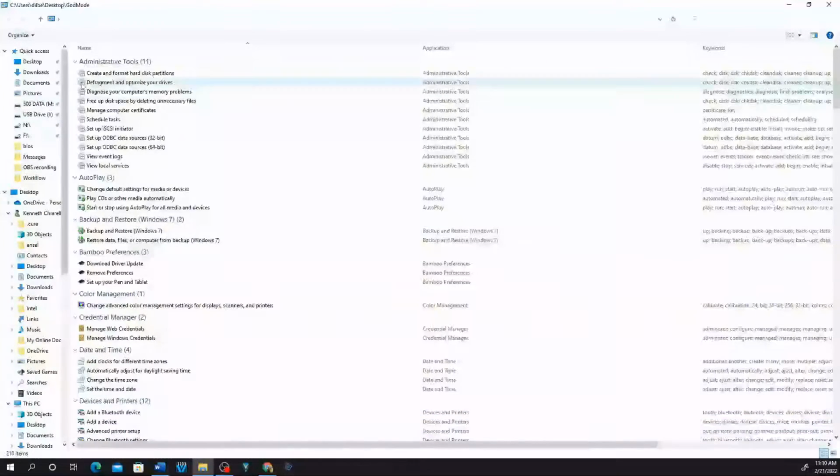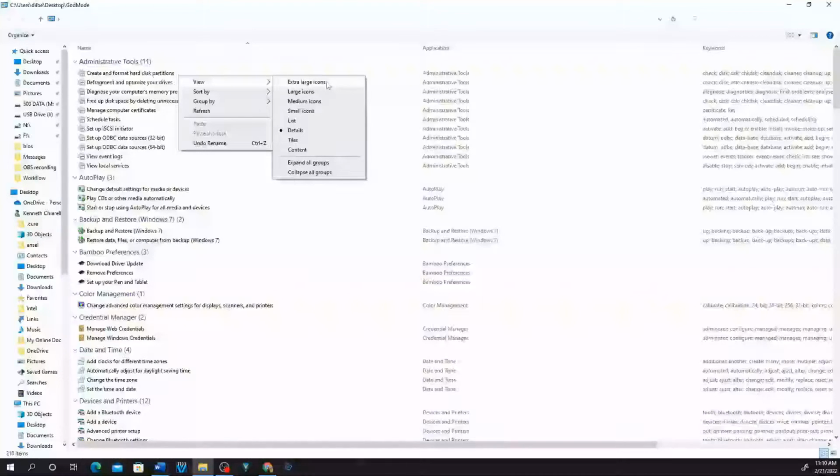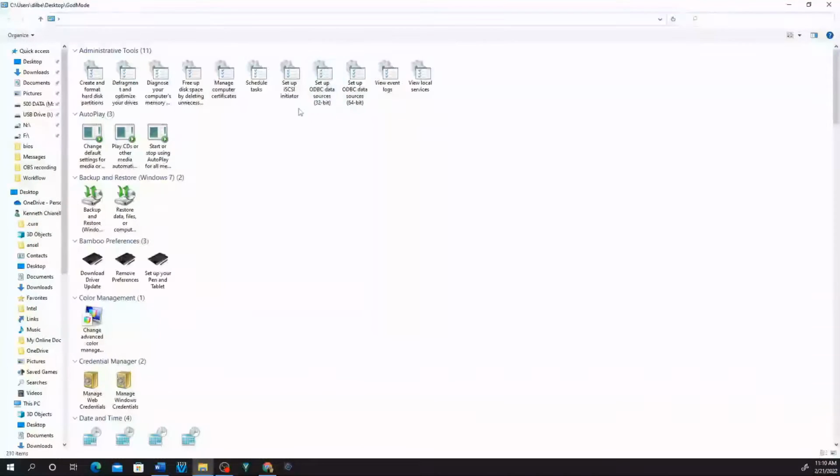You can also enlarge them and make large icons or small icons by clicking view, and then you can select the size of the icons. Right now, I'll go medium icons, and you can see everything appear. So that's essentially how you put it into God's mode. And of course, everything works just like it normally does. It just puts it at the tip of your fingers. Makes it very, very easy.